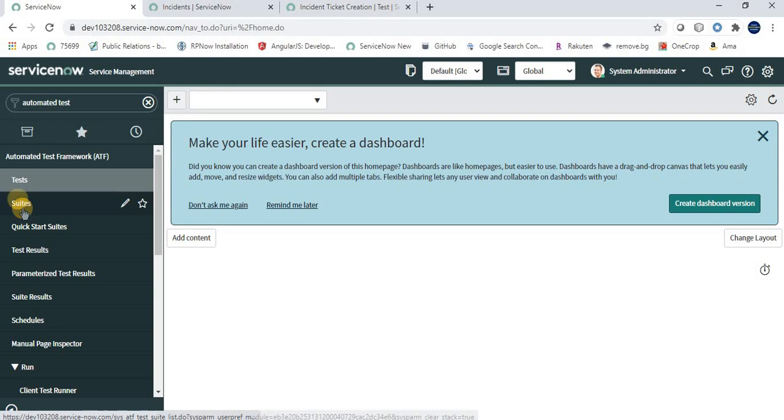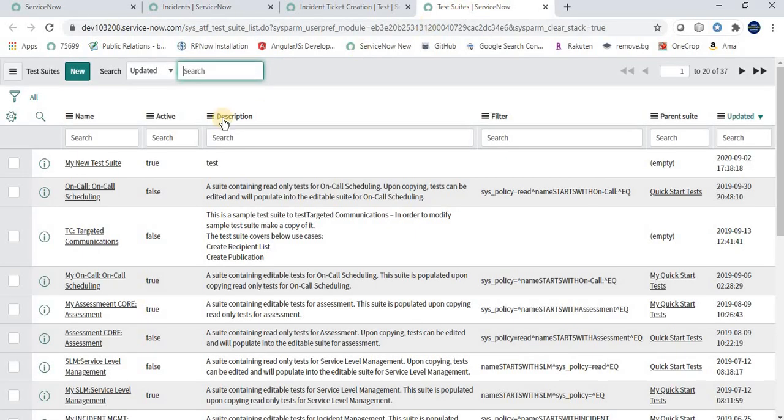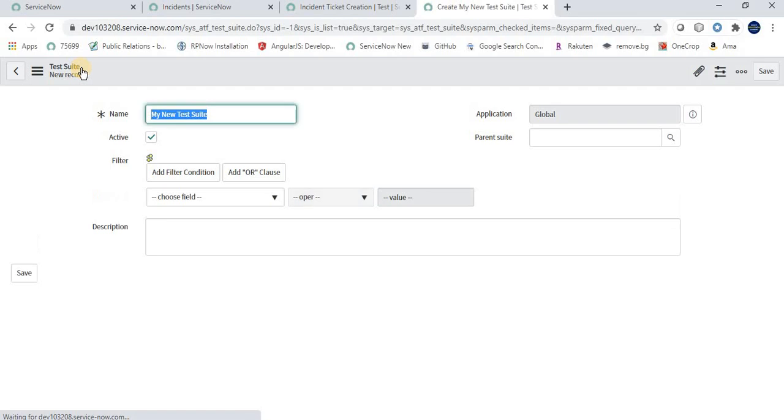Then we have suites. So suites is basically a test suite. Let's open this in another tab. See, we have lots of suites available over here. If you want to create a test suite, it is basically a collection of test cases. Here you can create, you can fill values, then you can save it.